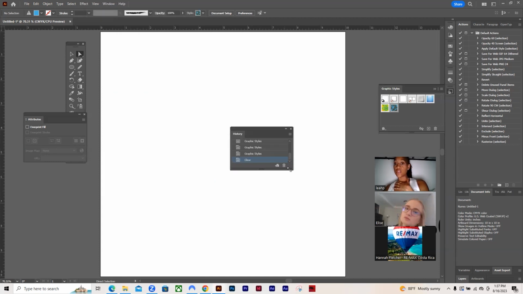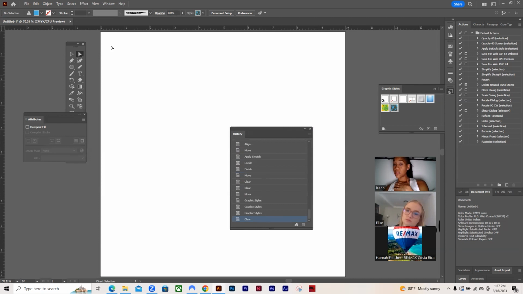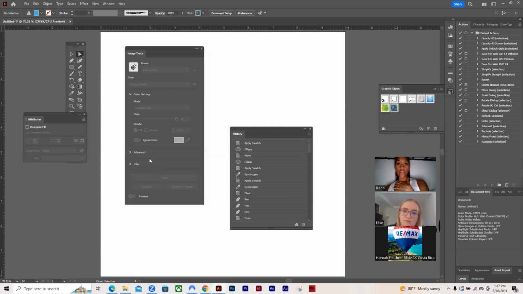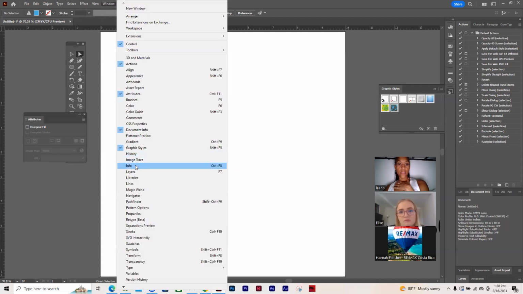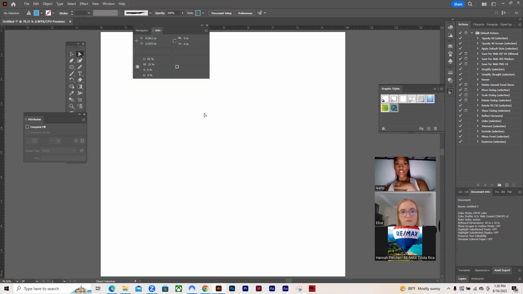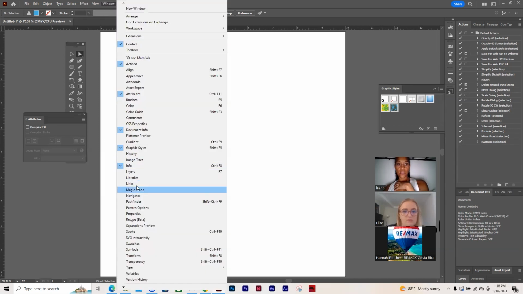History, it just shows you the different things you've done and how you've created them over the time I've been playing around in Illustrator. Image trace, which we're going to get into, which is one of my favorite things. We're going to get into that on an example. Info, it's just showing my X and Y coordinates, CMYK numbers, width and height of whatever I'm creating.